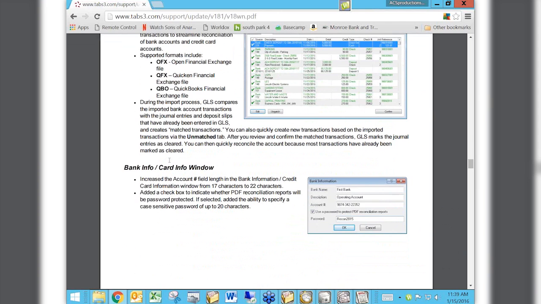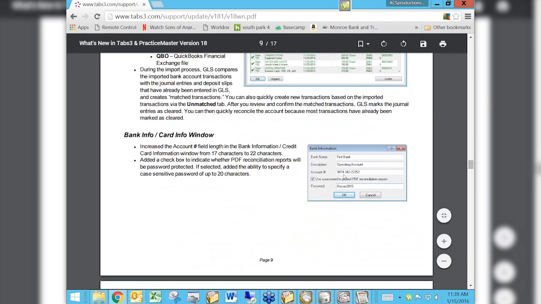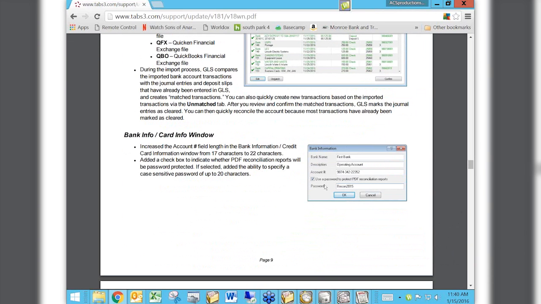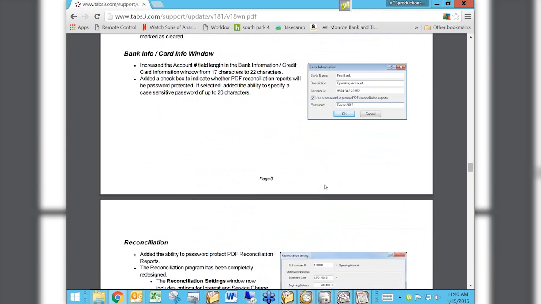Bank info, card info window. There's now a place where you can put your bank account information. You can tell whether or not you want to password protect the reconciliation reports and what the password should be. So you can automatically set up this information now, including the bank account number, and you can automatically tell it, if I print a reconciliation report to PDF, I need it to be password protected.